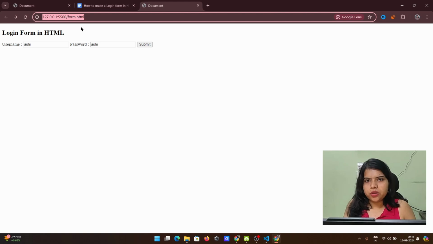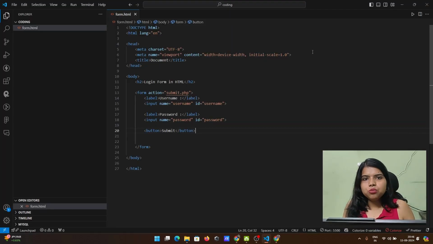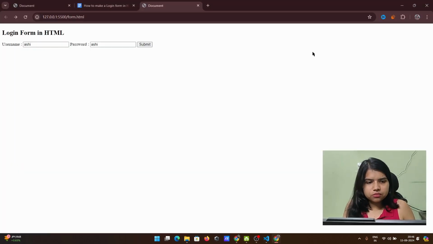There are different kinds of requests. If you want to learn more about that, you can comment and I'll create a separate video for that. But right now let's just stick to creating the login form. So right now it's all coming in the same line. Let's just beautify it a bit with the CSS.